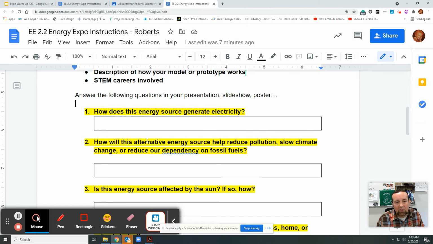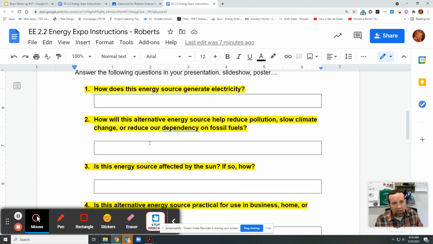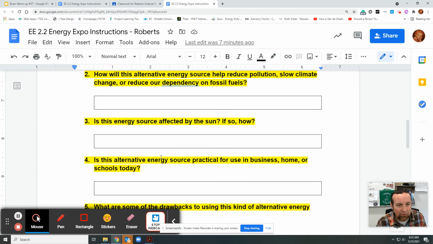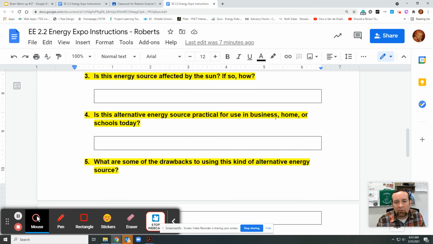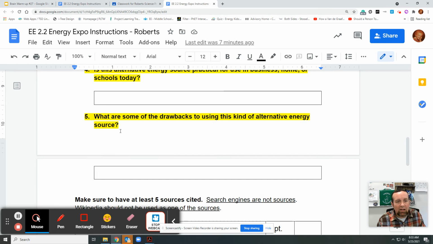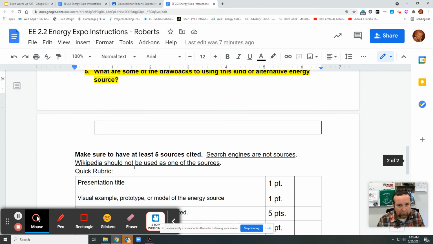As part of your presentation, you'll need to answer the 5 following questions. How does this energy source generate electricity? How will this alternative energy source help you reduce pollution, slow climate change, and reduce our dependency on fossil fuels? Is this energy source affected by the sun? If so, how? Is this alternative energy source practical for use in business, home, and schools today? And finally, our last question is, what are some of the drawbacks to using this kind of alternative energy source?